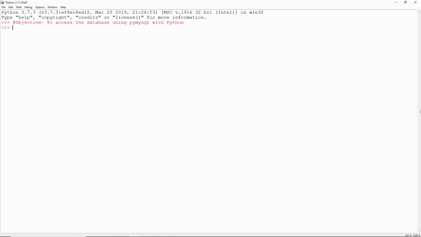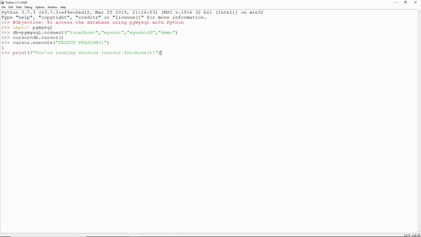Great, now let's get to the Python prompt and import PyMySQL. Connect to this database demo and save this object into db. For this we give it the host name, the user name, the password, and the name of the database. Create a cursor on this and execute the query select version. This gives us the version of PyMySQL we're running.